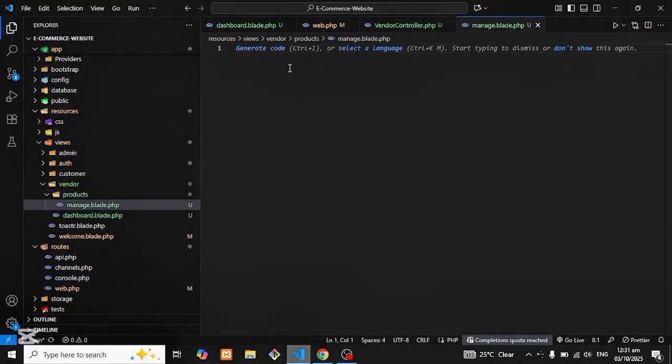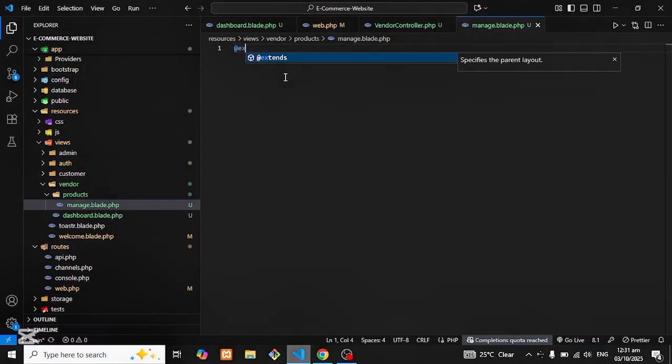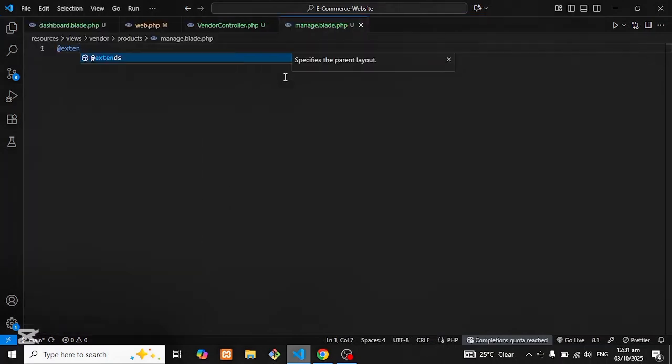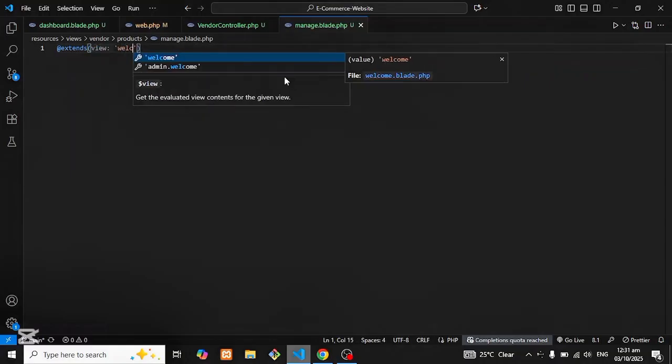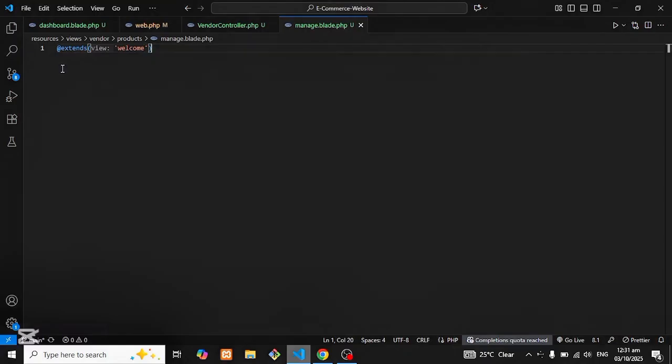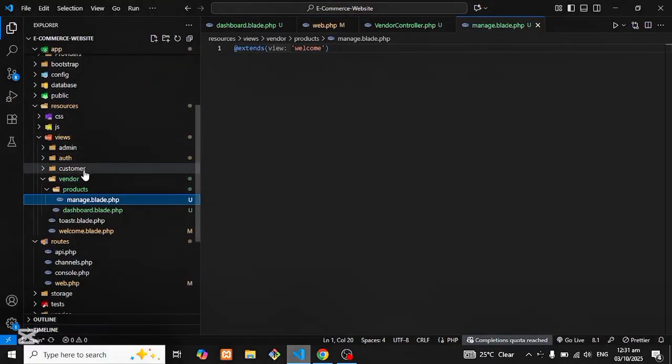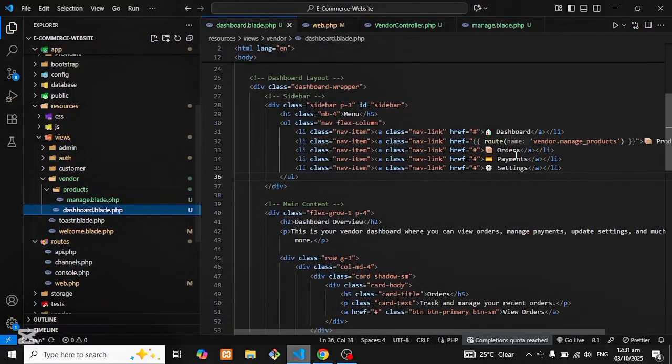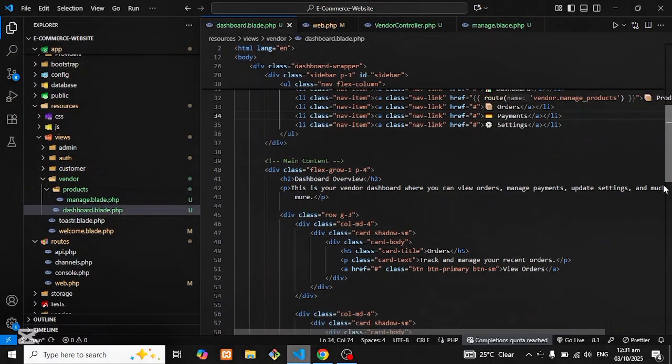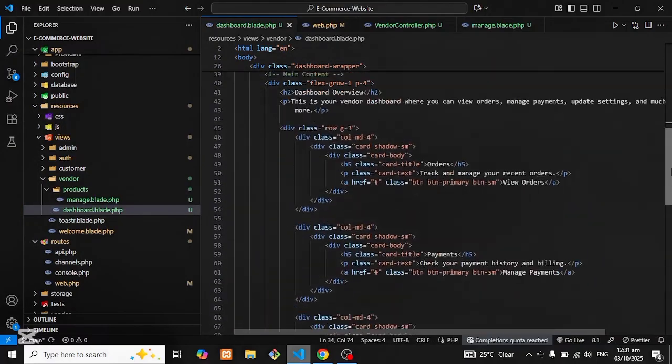Perfect. Now what I will do is extend a welcome file here. Actually, we should extend the vendor.welcome. Let's see what we have to do. Okay, inside customer, in fact, inside this one, but we need to do this.